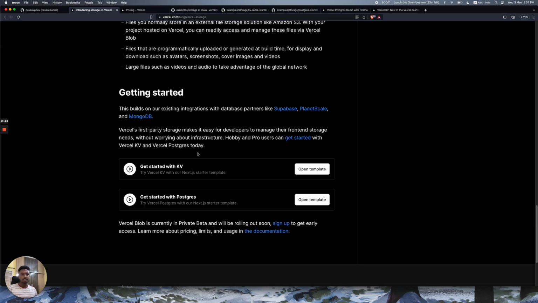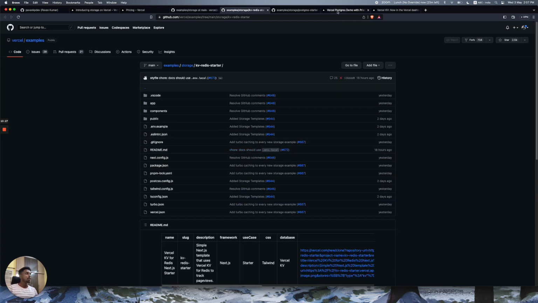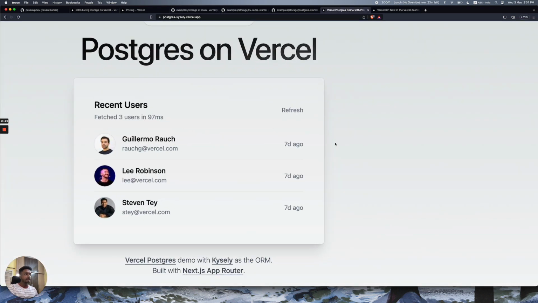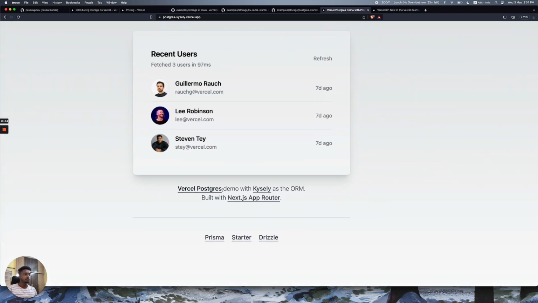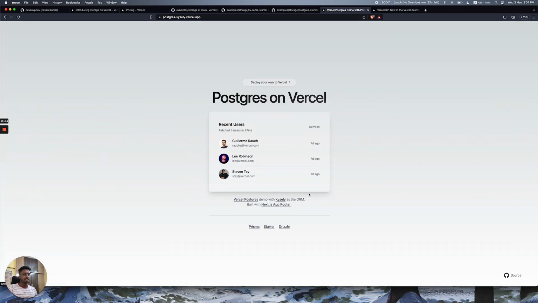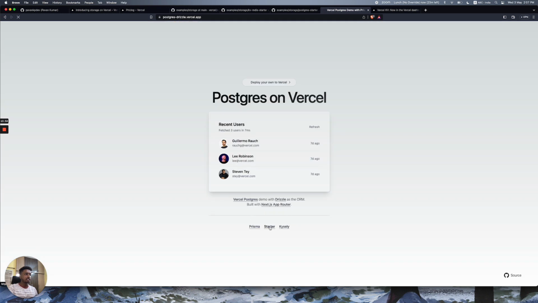I don't have my own code, but I have examples from Next.js itself. So we'll just go to their code. One of the deployments that Vercel has made is here. They have deployed this Vercel Postgres with, I don't know how to spell this by the way, but this is one of the ORMs, something similar to Prisma. So you can see the examples of Prisma, Drizzle, Kysely and everything.